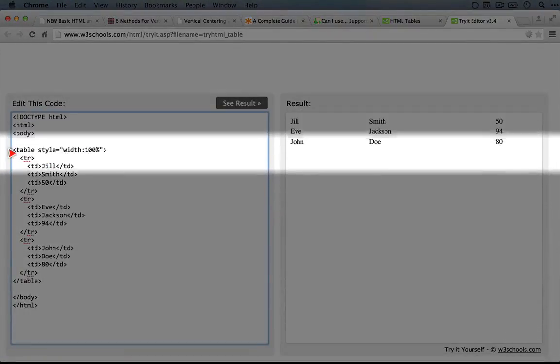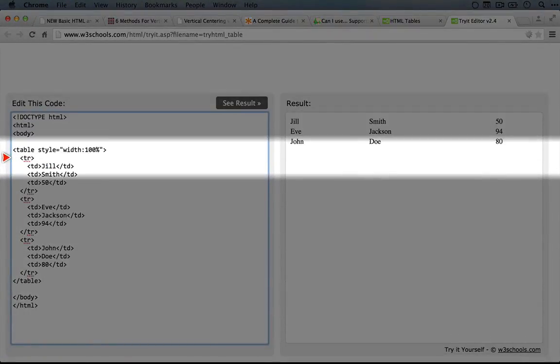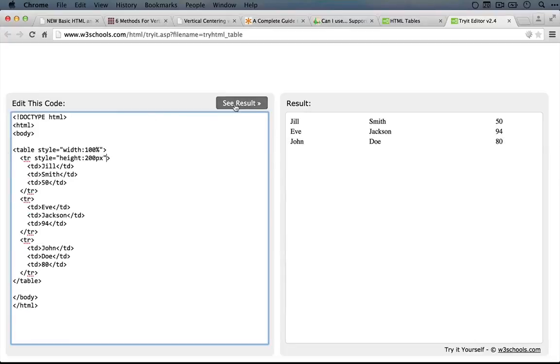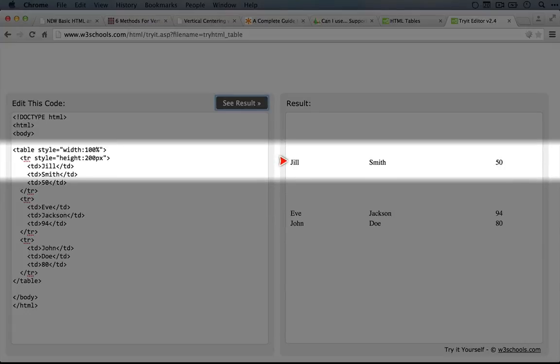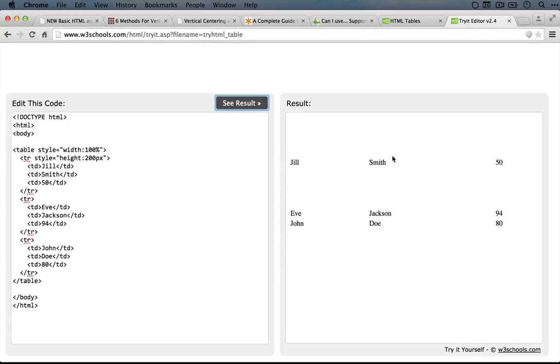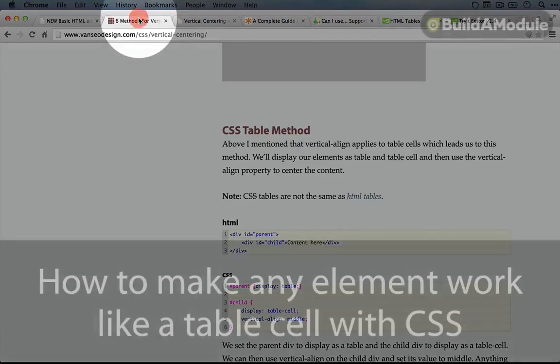Now I'm going to set some styles in this example so we can see how easy vertical alignment is here. So if we set the height to 200 pixels for the table cell, it will make this nice and big. And notice how the text is being aligned vertically in the middle by default. Now if only we could have that in a div sometimes. Well, this next solution is doing just that.